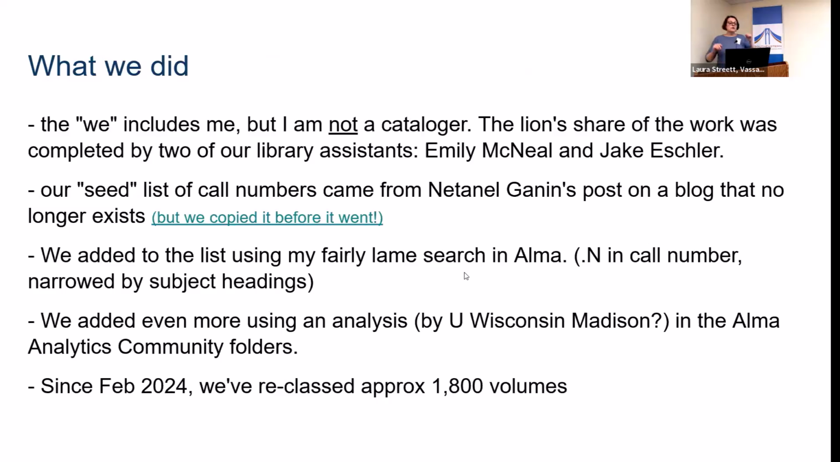All right, so what did we do? Jake and Emily McDeal were working on the cataloging. We started with a list of call numbers that Amber Billy actually linked to in the cataloging lab. Has anybody heard of the cataloging lab? It's a good center of information about critical cataloging.